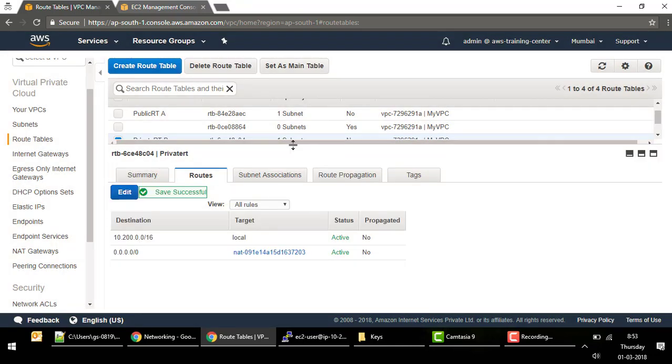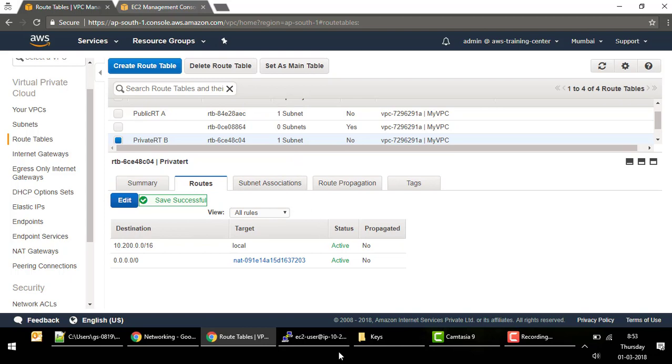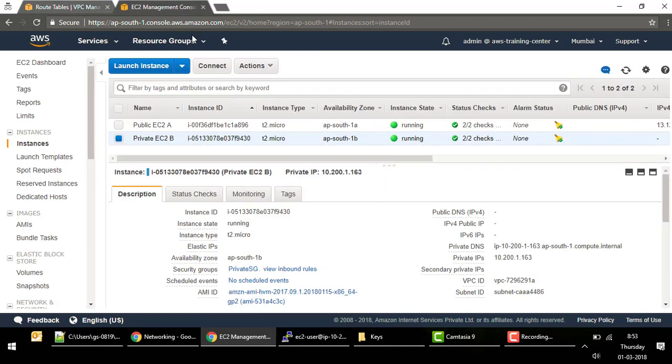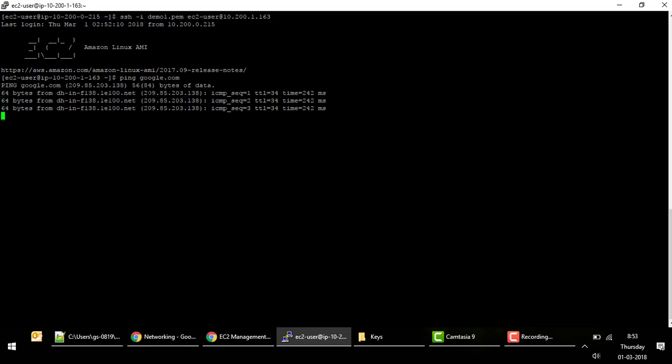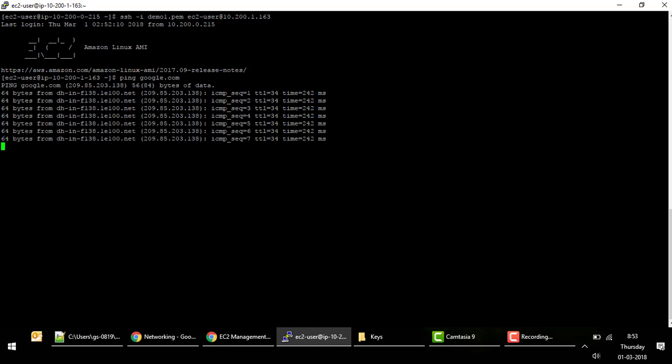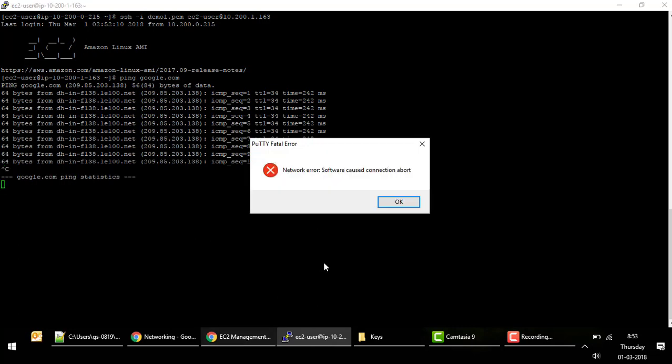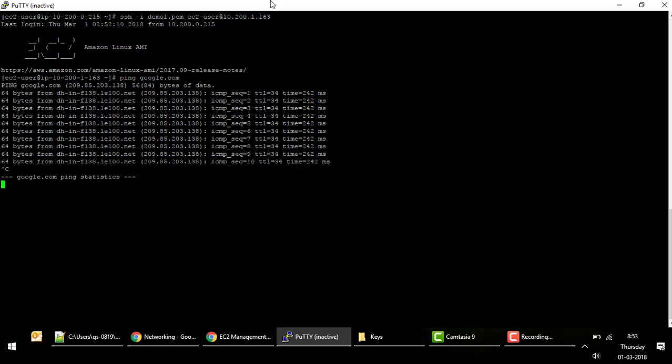Now as soon as you do this, you would expect that the private instance, with the IP ending in 163, which we are already in, should be able to ping Google. Okay, so we are able to connect to the internet. This is what the assignment was, not more than that. So now we have this setup. I just aborted the connection.